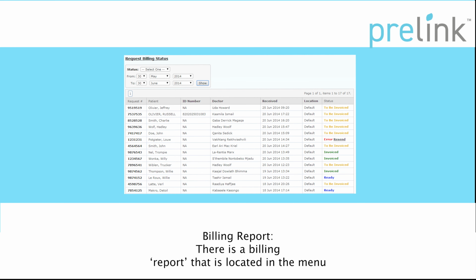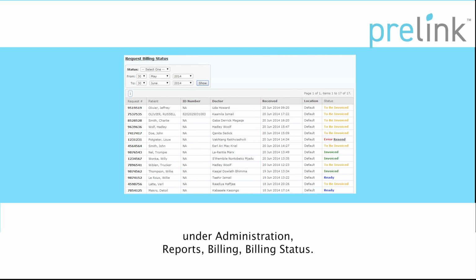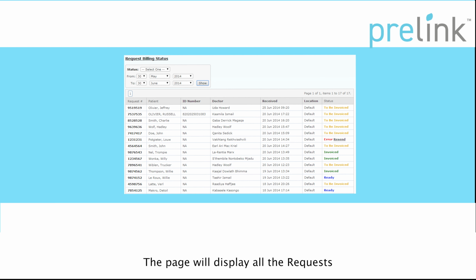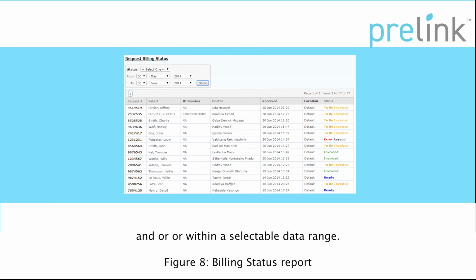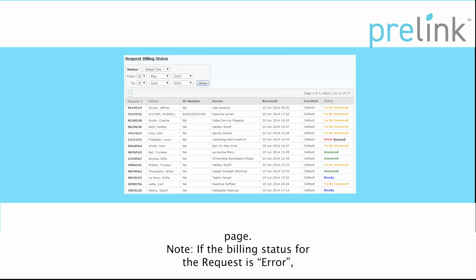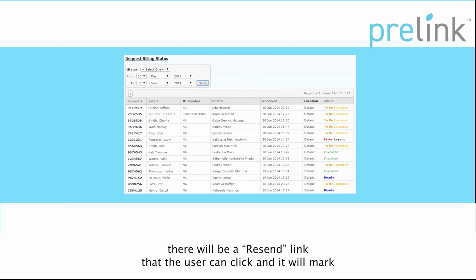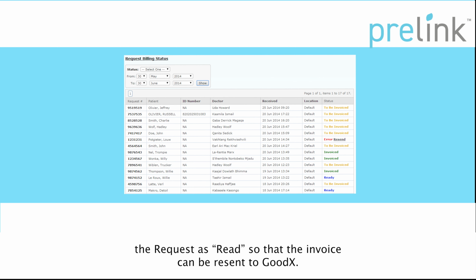6.3 Billing Report. There is a billing report that is located in the menu under Administration, Reports, Billing, Billing Status. The page will display all the requests for the current day. The user is able to click on the request to open the View Request page in a new browser tab or window. The user is also able to search for all requests with a specific status and/or within a selectable date range. Figure 8: Billing Status Report page. Note: if the billing status for the request is error, there will be a resend link that the user can click and it will mark the request as ready so that the invoice can be resent to GoodX.